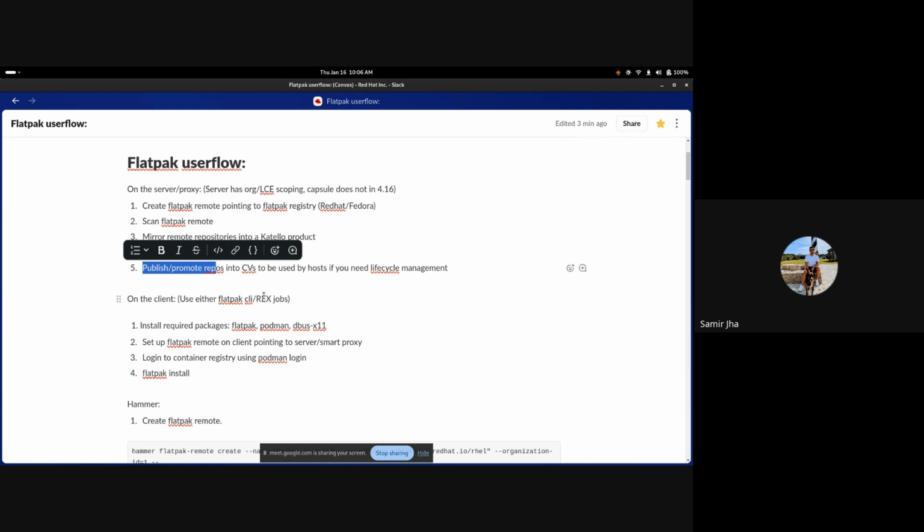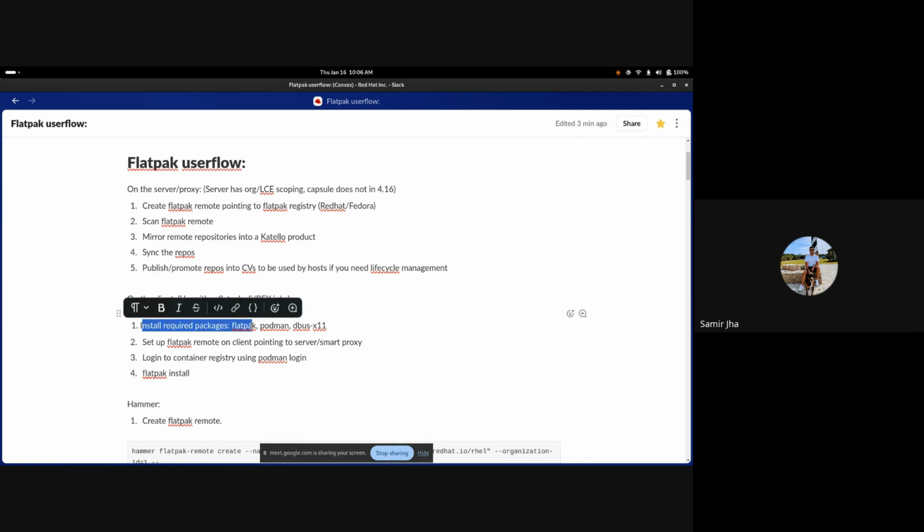On the Flatpak client side, there are some steps to enable Flatpak repositories. First, you need to have the required packages. You need to have the Flatpak CLI. You need to have Podman. If you have authentication enabled, you are required to log in to fetch this content, so we rely on Podman authentication for Flatpak content as well. And if you're running it as sudo, then you need this package, and this is to launch a new debug session. There's currently an issue with Flatpak apps which requires this.